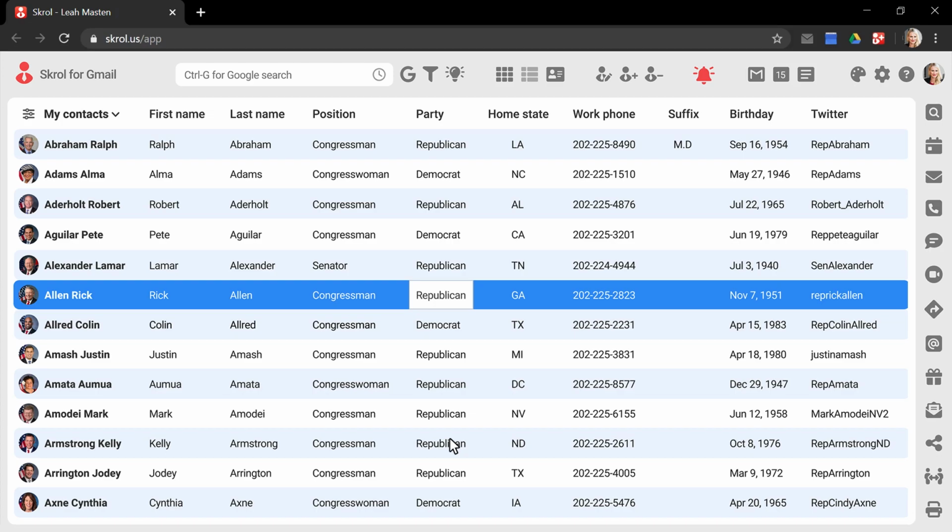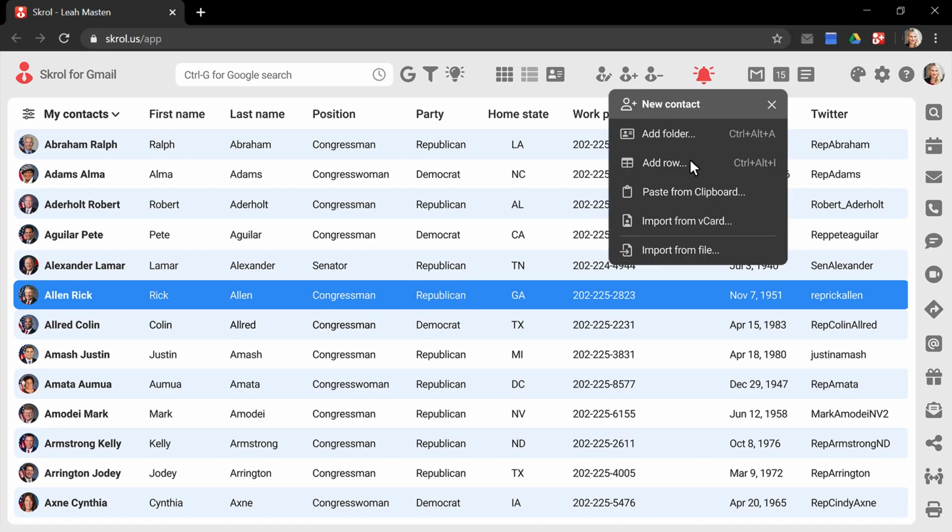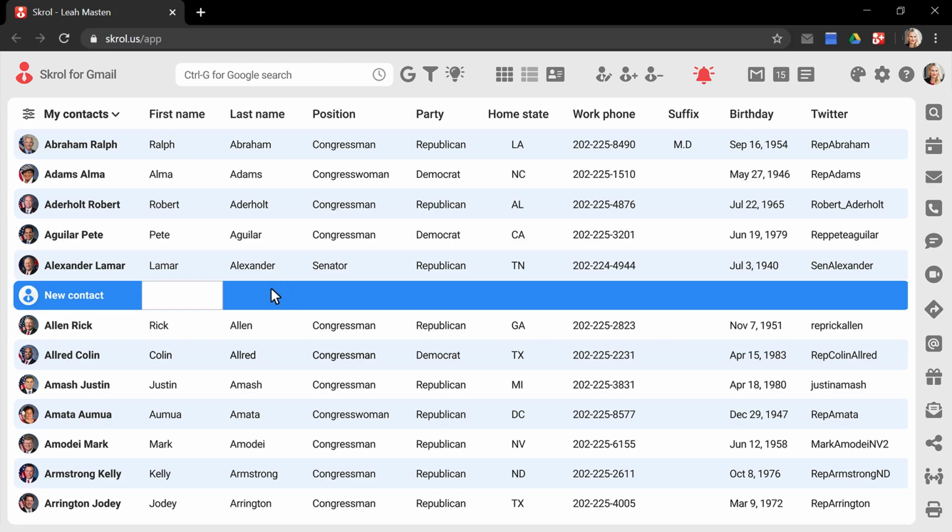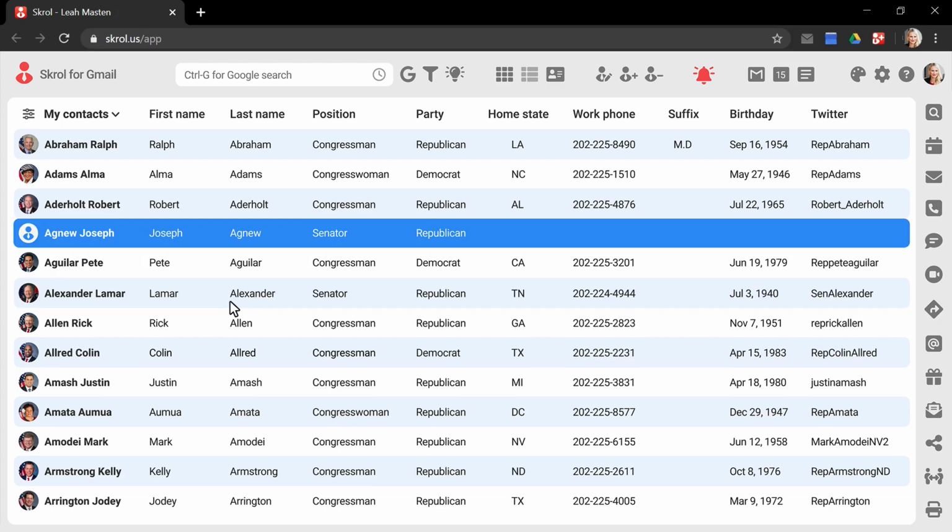Here is another tip. To add a new person to the list, just click this icon or use a Ctrl-Alt-I shortcut and just start typing. Joseph Agnew, Senator, Republican, and hit enter to save your entries. Saved. As you can see, this is the fastest way of adding new people.